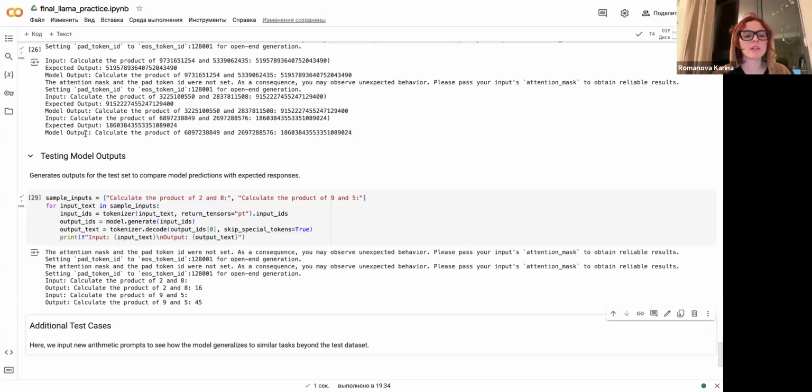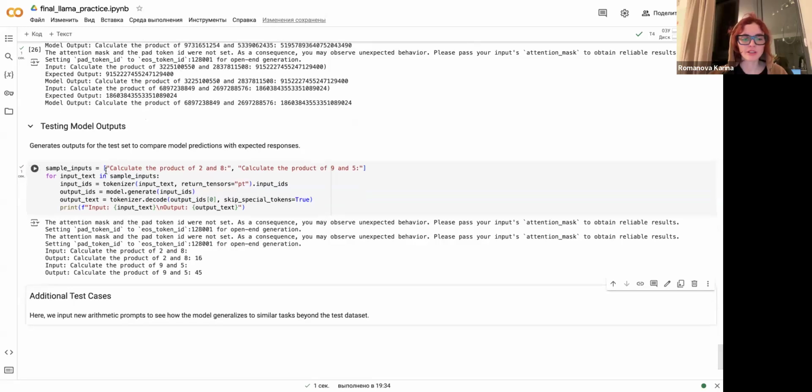We made calculations from a large language model in this lesson, and this is the final testing step. We input new prompts that the model hasn't seen before.